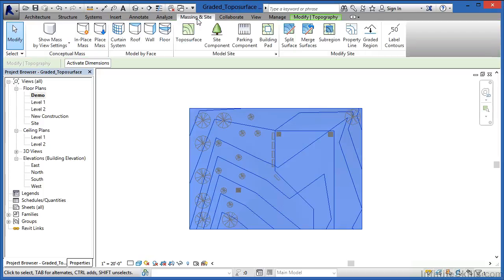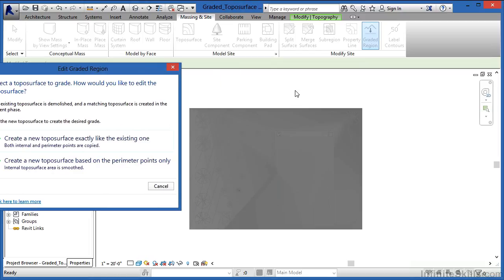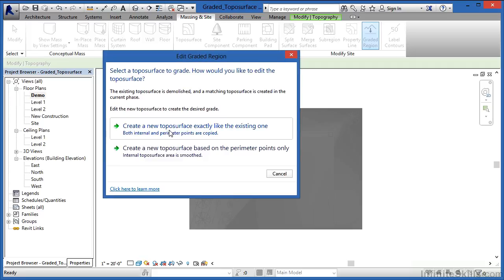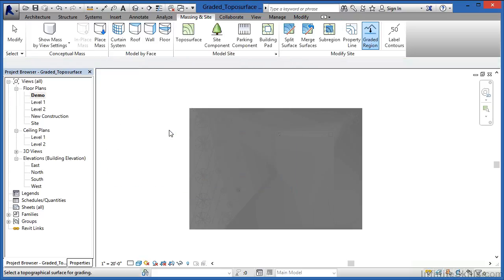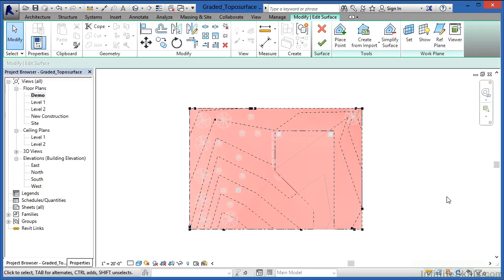Come up here to Massing and Site and pick the Graded Region tool. It's going to ask, do you want to create a new topo surface exactly like the existing one? Or do you just want to create the outside boundary and then figure out what the contours are going to look like later? In this case, I do want to create a new topo surface exactly like the existing one, which was the top option. We're going to select this topo surface. We can see we now have this interesting color associated with it, and this is going to be the one that's created.